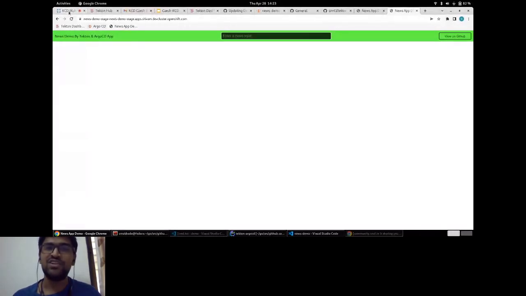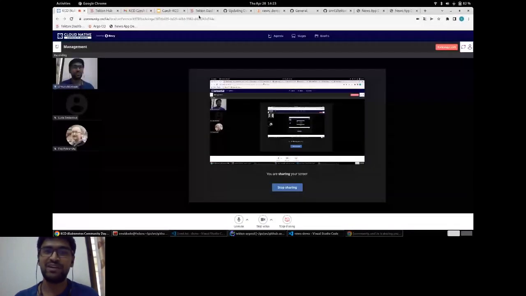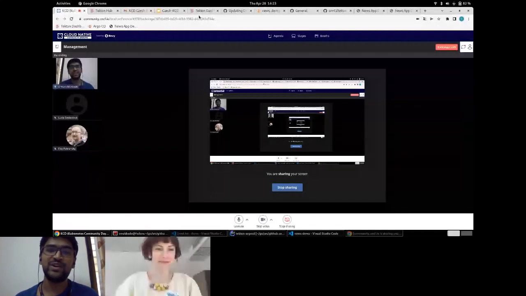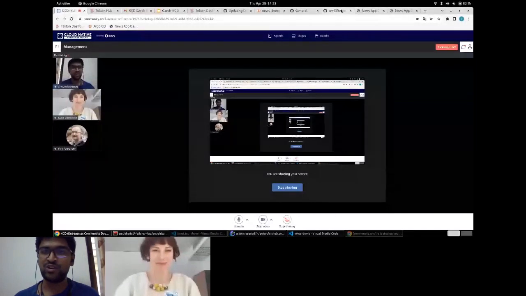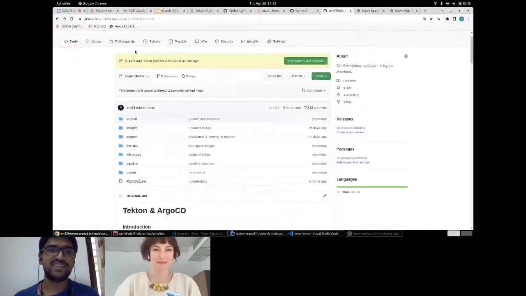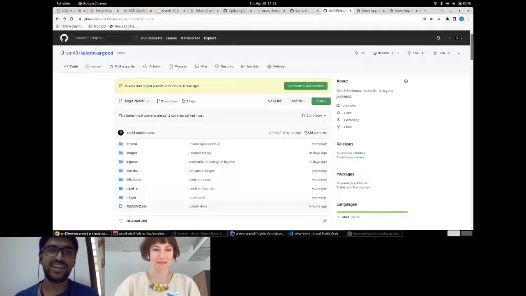So in short, we saw how the end-to-end Tekton pipeline helped our dev instance, and how we use ArgoCD to manage other instances. You will find all the code on this repo, it's Tekton-ArgoCD. You will find all the installation steps and explanation. If you face any issue, you can just create an issue. We will help you out there. And please do try it out and let me know your feedback. We'll be happy to help you.